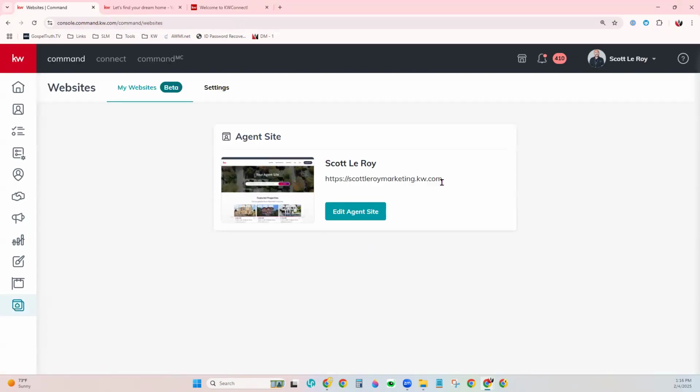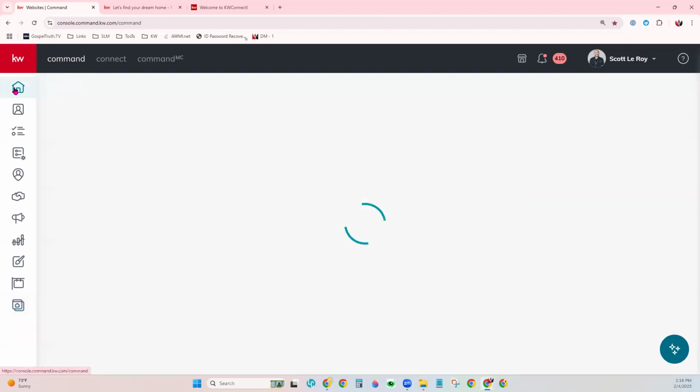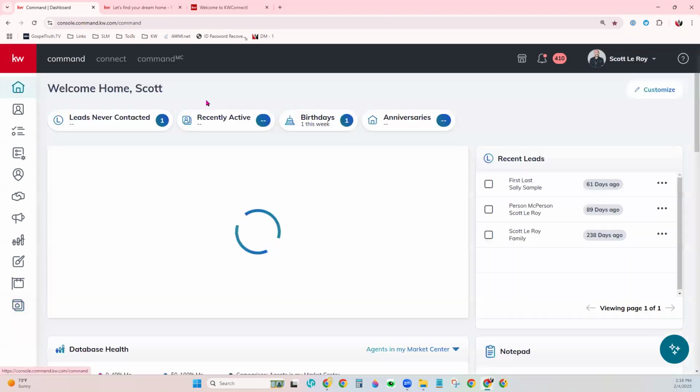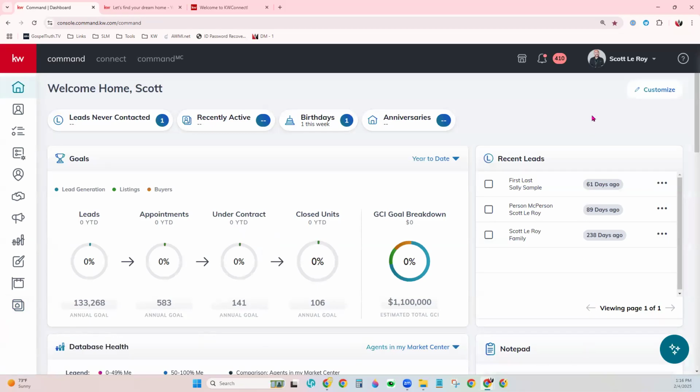And right here, you should see your KW agent site listed. If you're Market Center leadership or you are on a team, you may see another site listed. But again, if you're a solo agent and on your personal account, you should see your personal site here. Raul, I'm going to click back on our home icon just to get us back to the command dashboard so that you have a general point to navigate from.